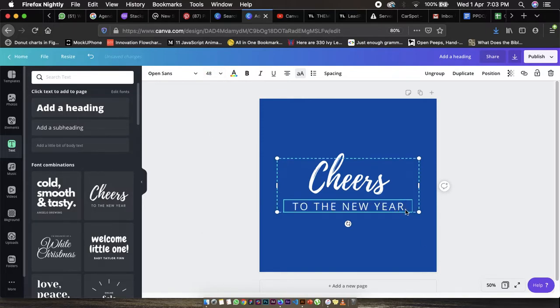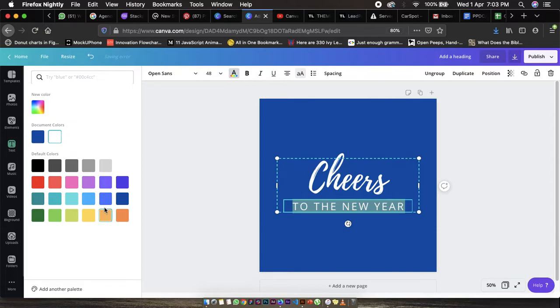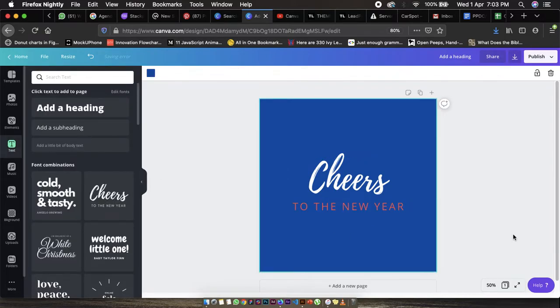So I can still change the font color. I highlight, come here, I have the color. I can change the font color. Oh, sorry, I used something so bad. Change the font color. Yeah, cool. It's cool on this, right? Cheers to the new year. Actually, it's not a new year, it's a new month.